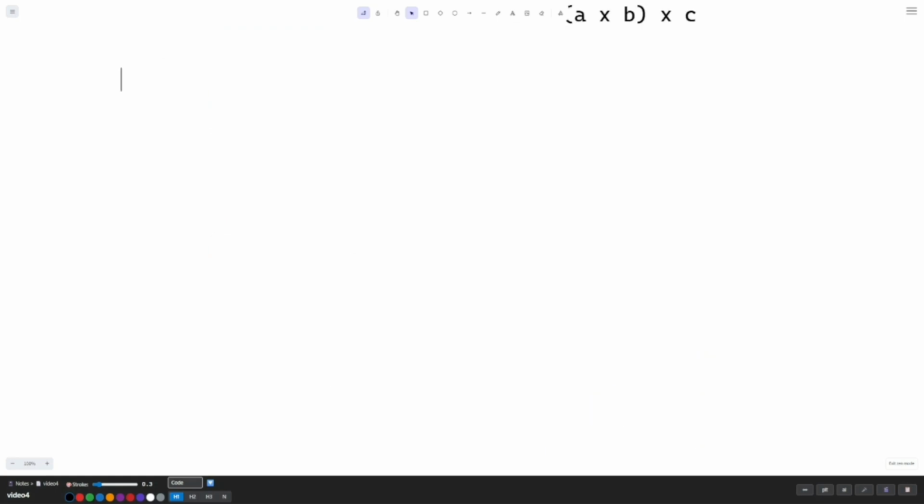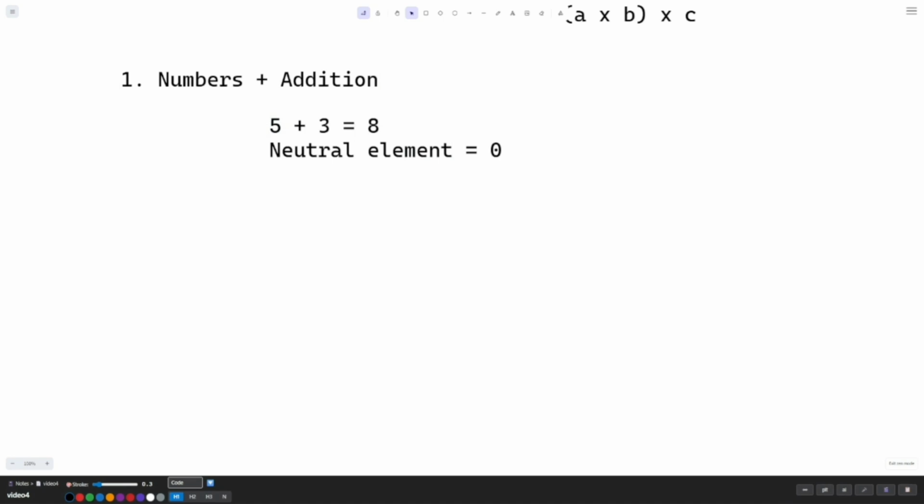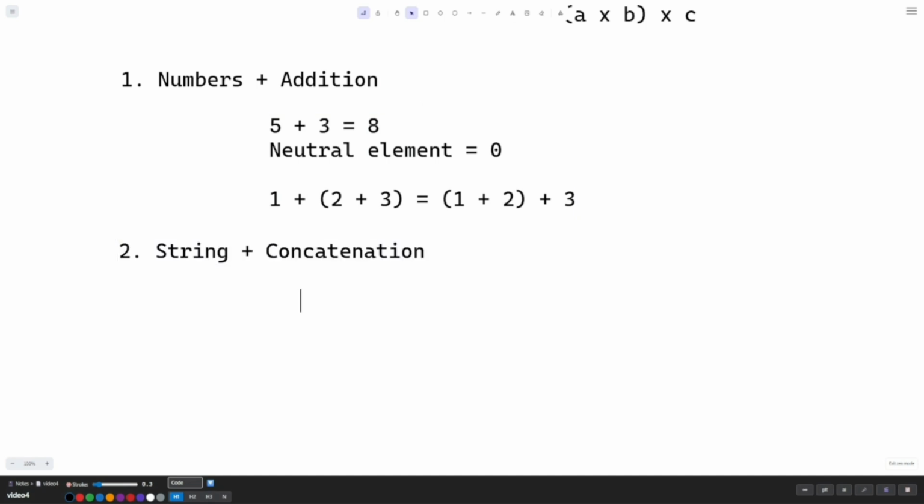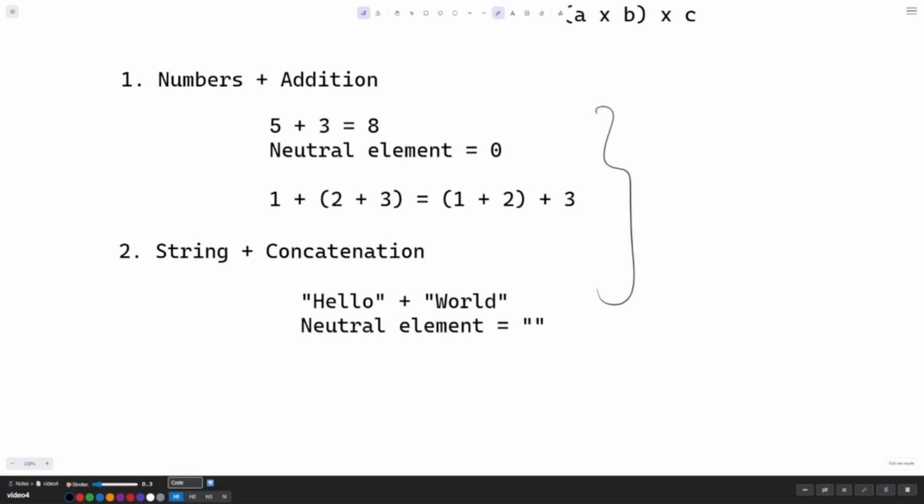Numbers plus addition: 5 plus 3 is equal to 8. Neutral element is 0, because 5 plus 0 is equal to 5. Associative, of course: 1 plus 2 plus 3 is equal to 1 plus 2 plus 3 however you group it. Strings plus concatenation: hello plus world is hello world. Neutral element is the empty string. See, monoids are just things you can smoosh together repeatedly without the universe exploding.